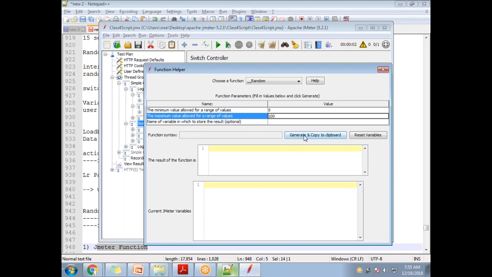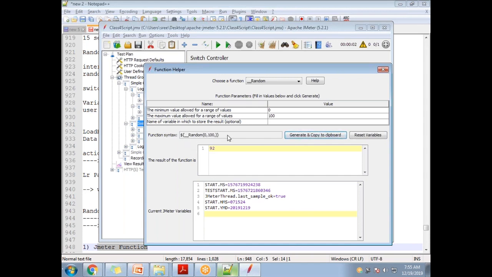Now you say generate and copy to the clipboard. You see, this is the function. This will generate a random number between 0 and 100. As I click on generate, you see this is how a sample value will be. 71 is generated, 16 is generated, 77 is generated. Watch this carefully, guys. As I click on generate, a random number is generated, and that random number, if you pay attention, will be between 0 and 100.